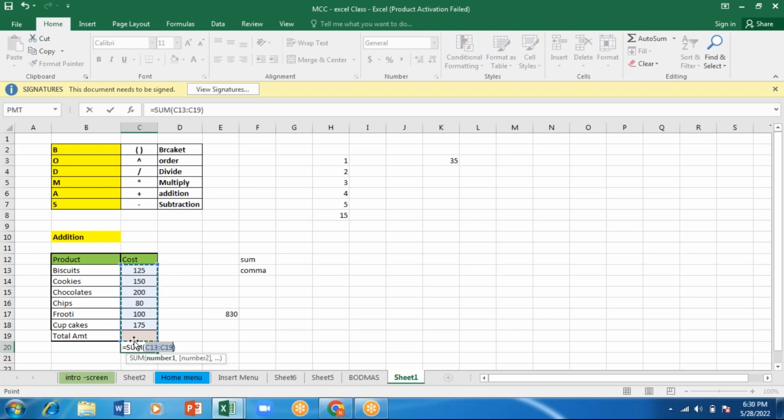But the total amount should not be selected, right? C19 is the wrong one. So you have to select the proper one, C18. Now you have to press enter. Then the correct exact amount will come. Okay, correct exact amount.